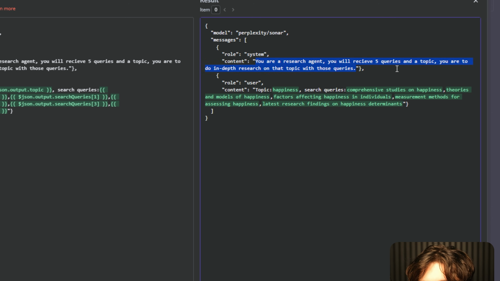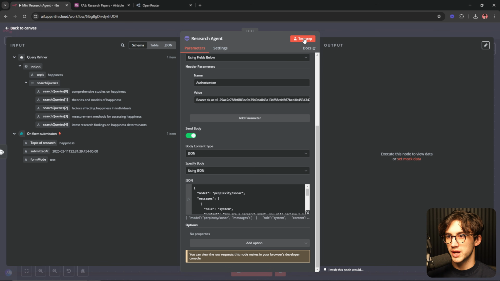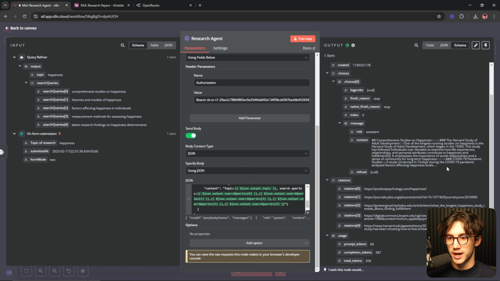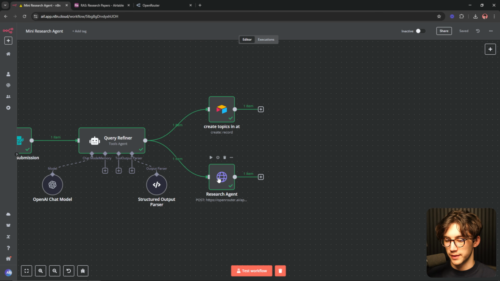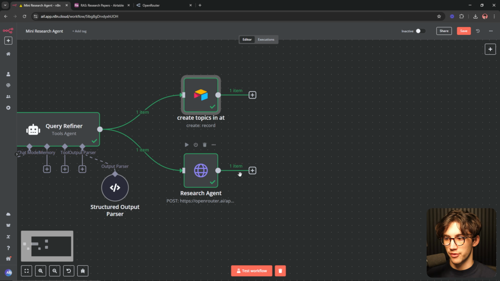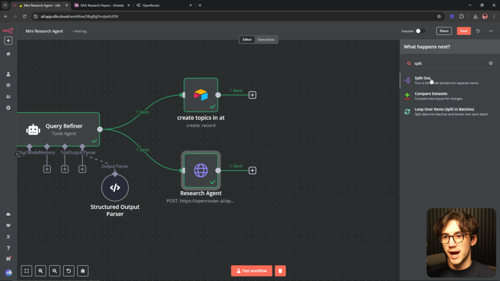So you are a research agent. Right now, I'm just using the Perplexity Sonar model, and we can even test this step with the information it has in here. As you can see, it gives me a comprehensive study on this subject. And when you have both of these things working, like the research agent and creating a topic within your database, what you can do is actually merge these together. But first, we need to actually split out this research agent's output in order to extract the message.